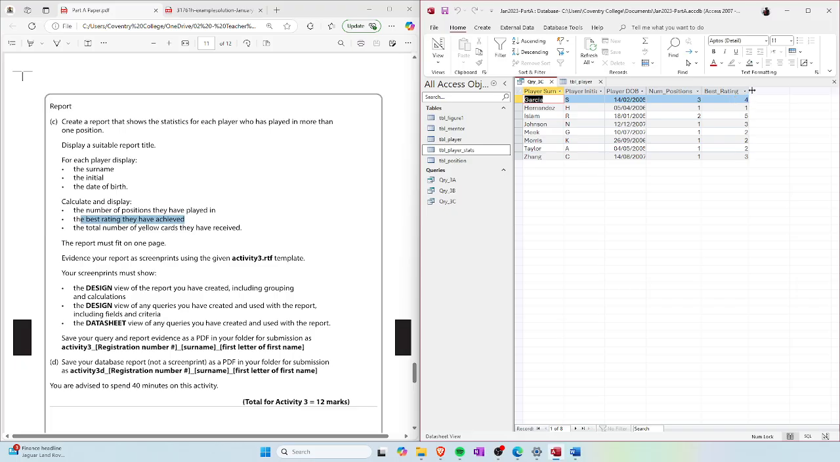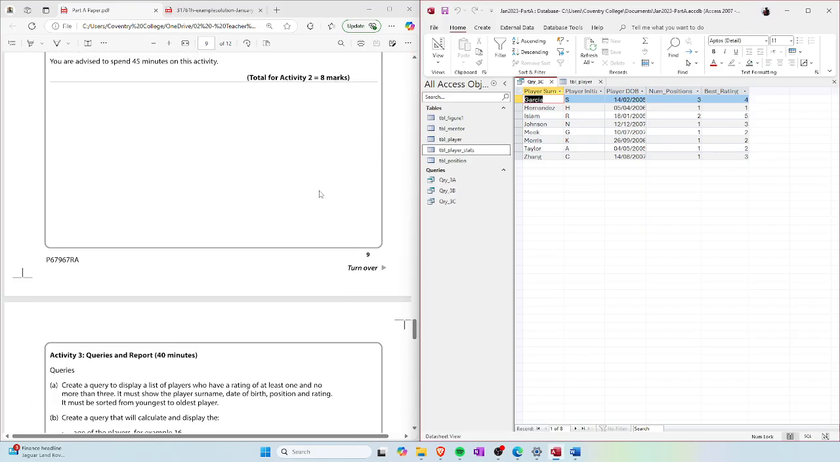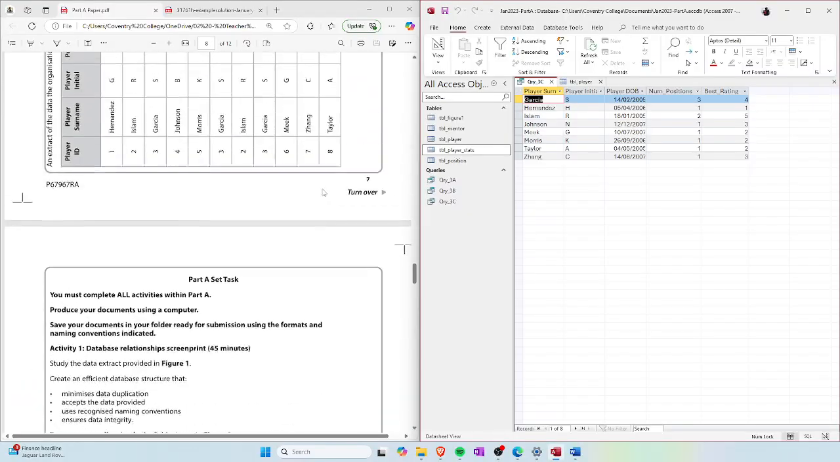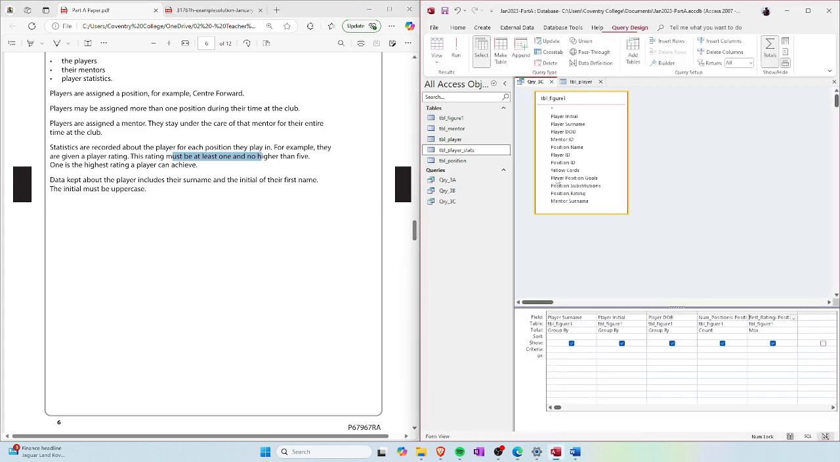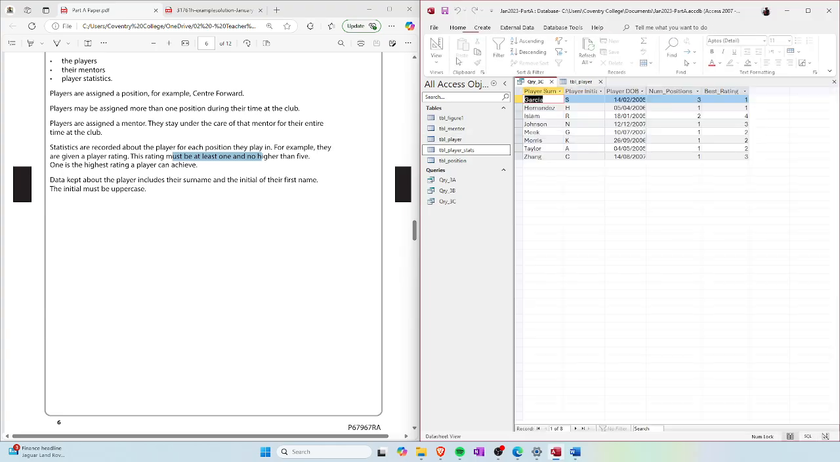This is wrong. Why is this wrong? So remember here, they said 1 is the best rating. Player statistics are recorded about the player for each position they play in. For example, they are given a player rating. This rating must be at least 1 and no higher than 5. 1 is the highest rating a player can achieve. So what I needed to actually do here is put min. Okay, so they did achieve a 1 before.